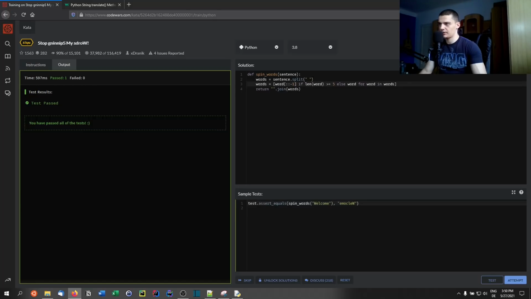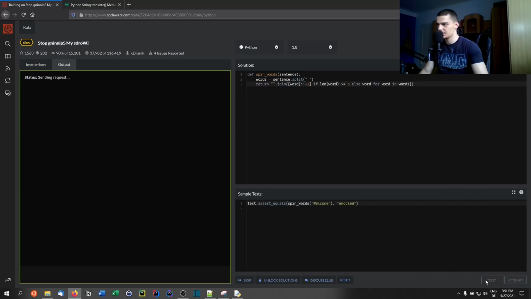I'm not even sure if we need to split, but I think we have to split. But maybe we can do it like that. We can say return and then join that. Maybe this also works. There you go. I think this is a pretty smooth solution.